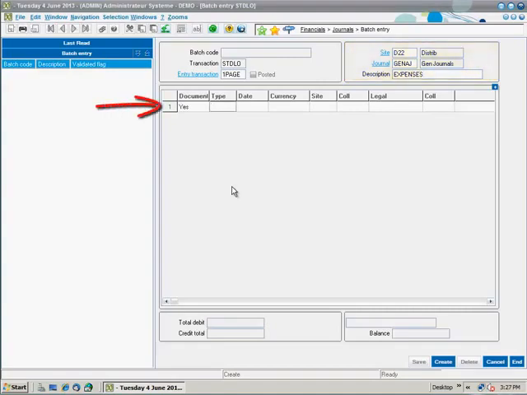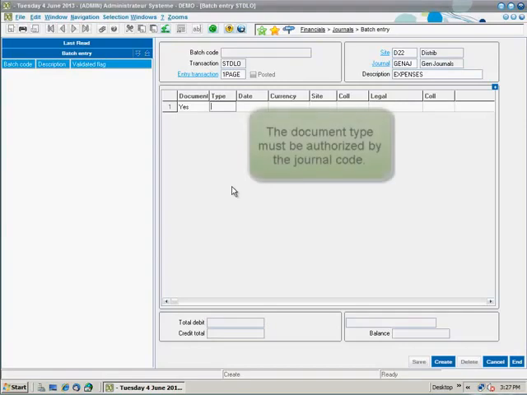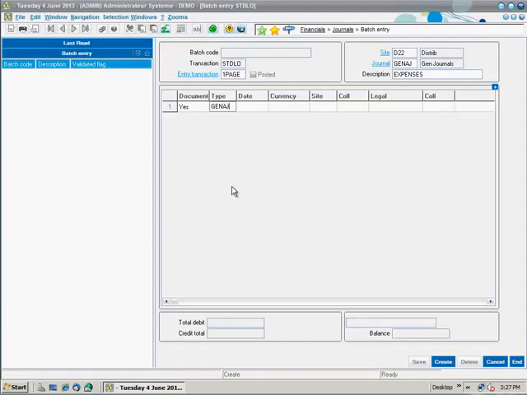And then in the document field or the line, to begin the transaction, you select yes. And then you enter in the document type. The document type has to be authorized by the journal code as well. The date, any currency, the site, and it can be a different site, and then the account number, and we'll do office supplies to begin with. And the amount.